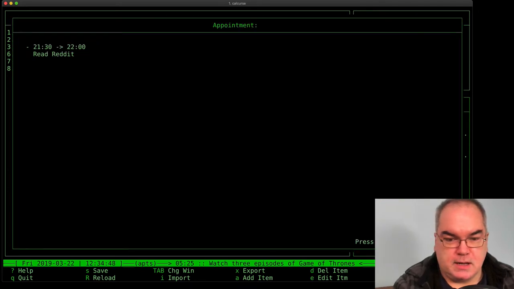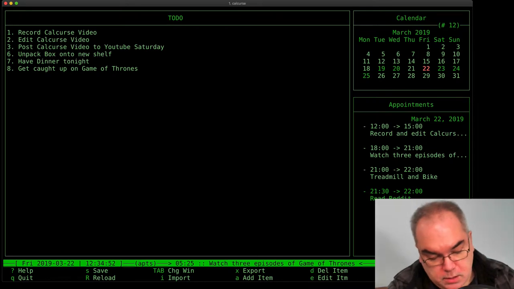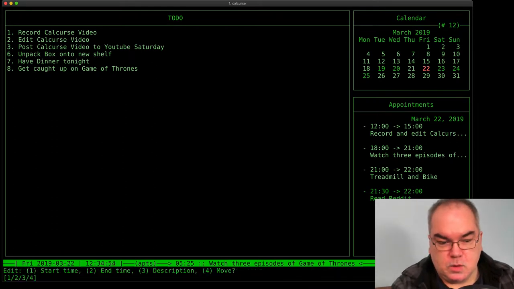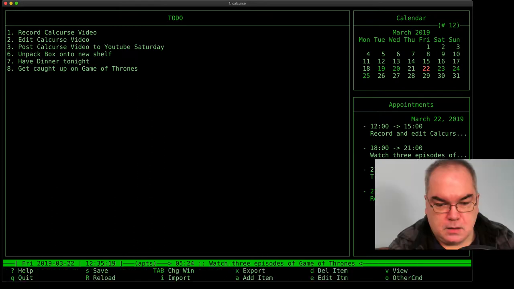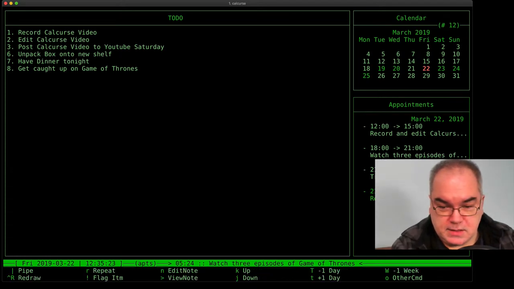Want to change it? I can highlight that and hit enter to read the details. Or again, you can hit E to edit that, where you can edit the start time or the end time or the description or move it to another day. I don't really want to change anything, so just hit through.